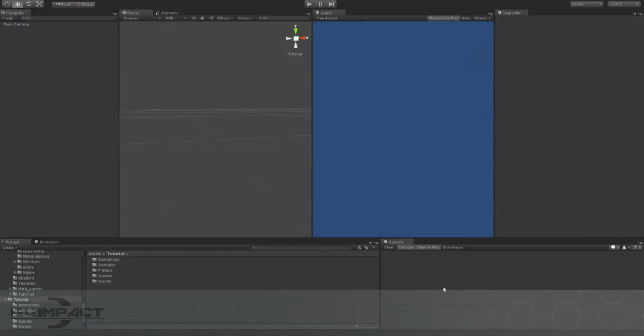Hi, welcome to this tutorial for GUImpact. Here we will be creating a widget. We will be using the API of Unity to create prefabs that can be reusable elements for your GUI.